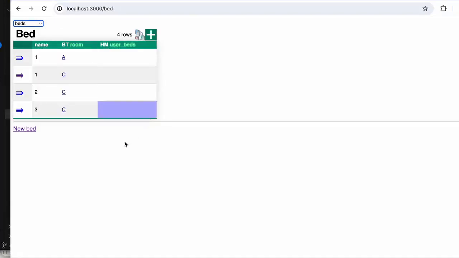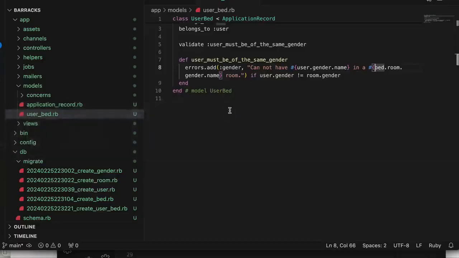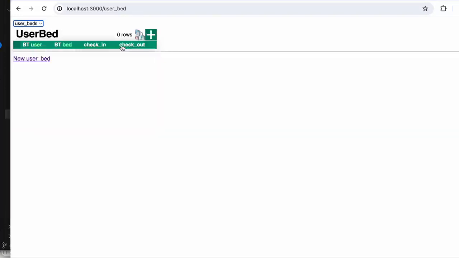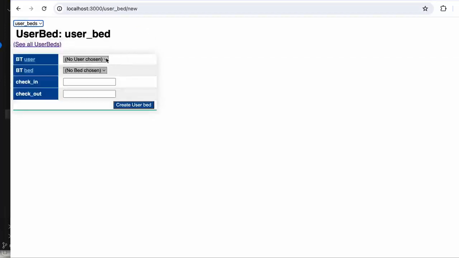It's so silly. All right, I think we're very well prepared to be able to test out, as you might recall, this validator. Validate that the user must have the same gender as the room that they are hoping to be within. So let's now try to break it once more. I had broken it before, and you saw that, and I dropped the database and everything else. So now we'll go to user beds and say, oh, let's say that somebody checks in.